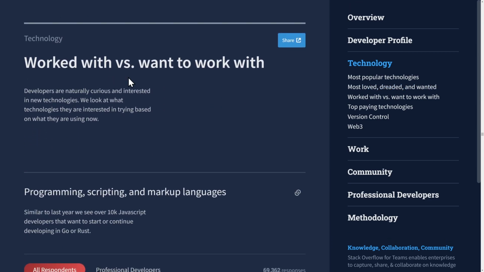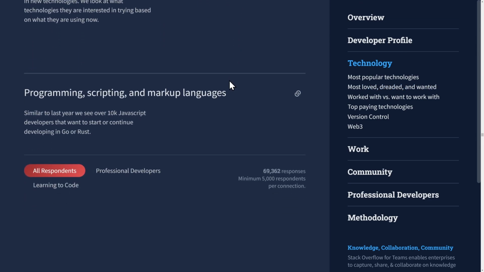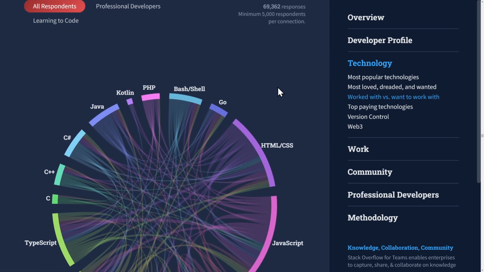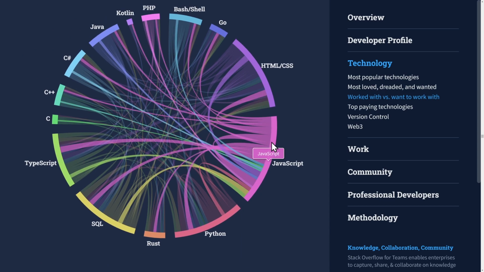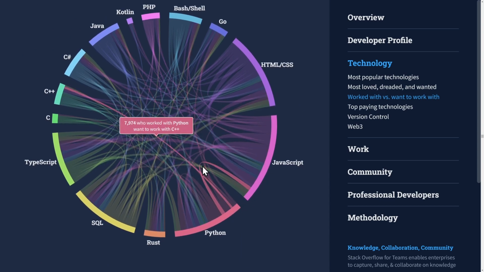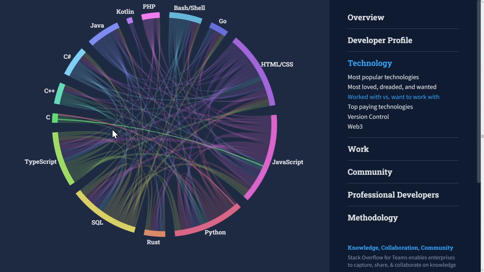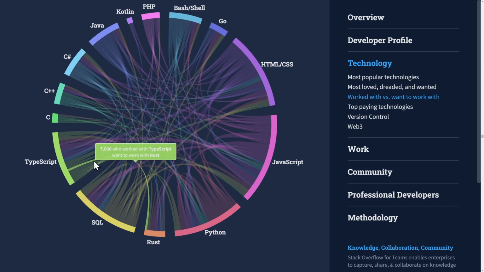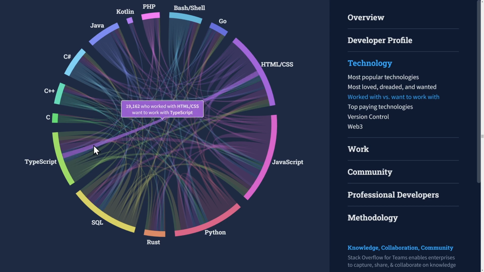All right, worked with versus want to work with. All right, these are interesting graphs. All right, this first one is programming, scripting, and markup languages. Yeah, this is a very interesting graph. Basically, it shows you people that use TypeScript that also like to use or want to use other technologies.